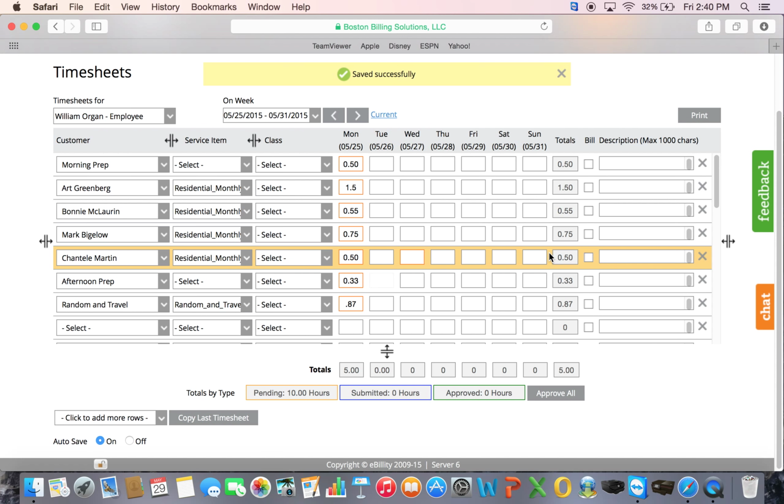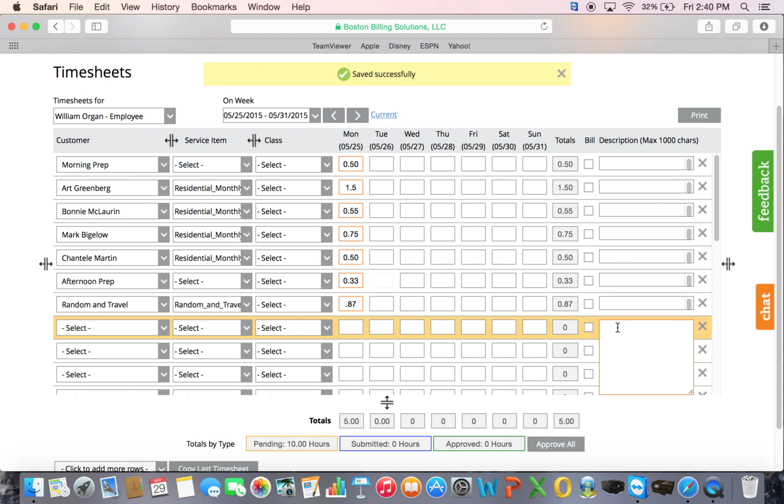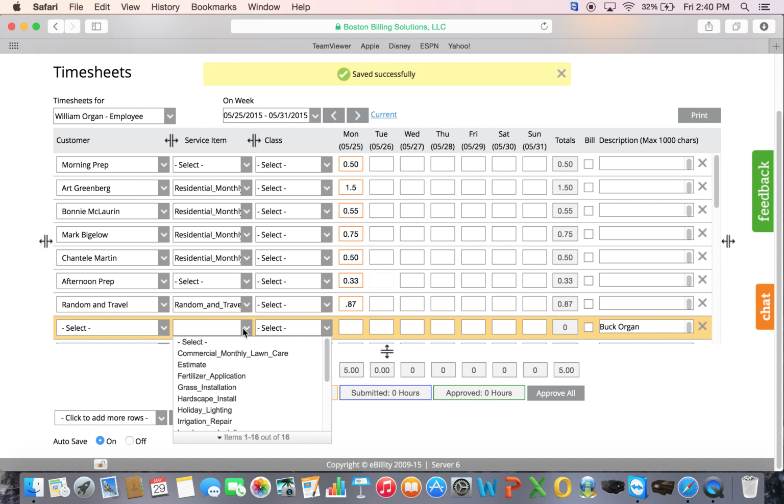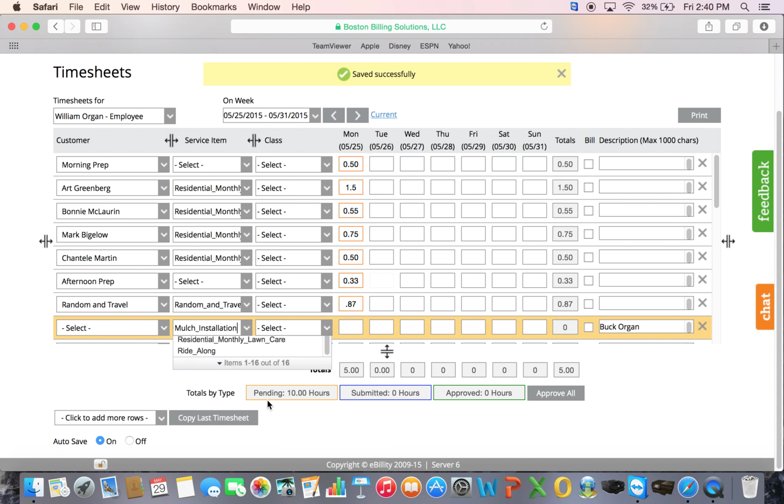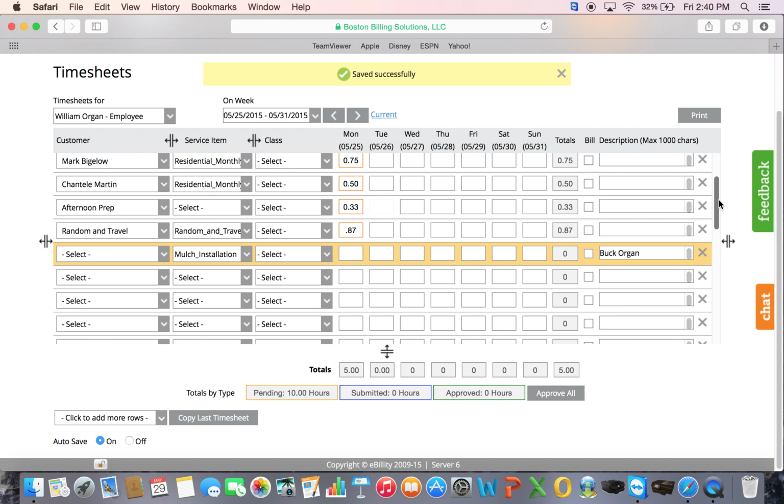And now there's some special things that you need to do. For instance, if we have a new customer that was not listed on here, basically what you would do is come over here to the description box, type in the person. I'm just going to use my name as an example, and then go to service item and choose what kind of service that you've done on the property. Let's say it was a mulch install. And that's how you do it.